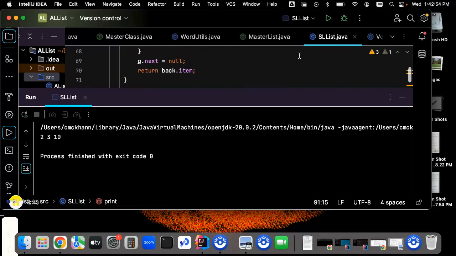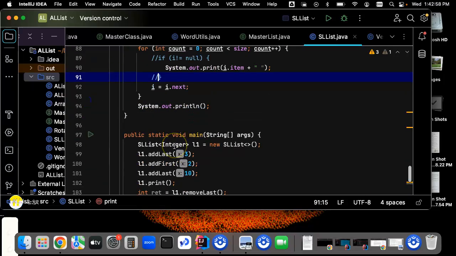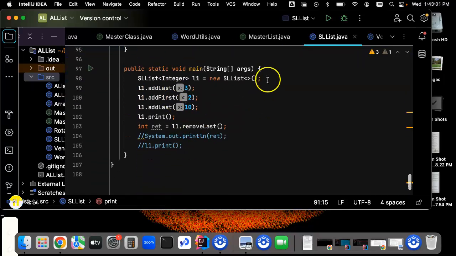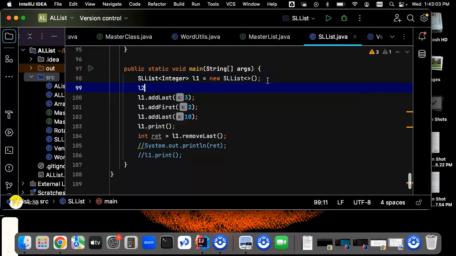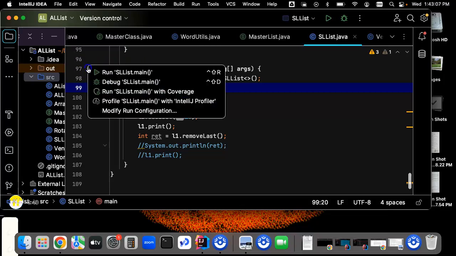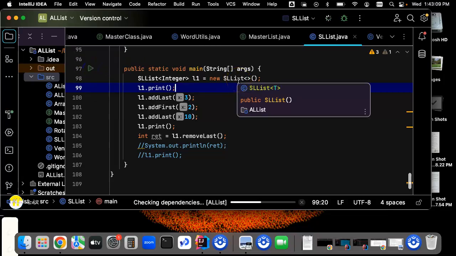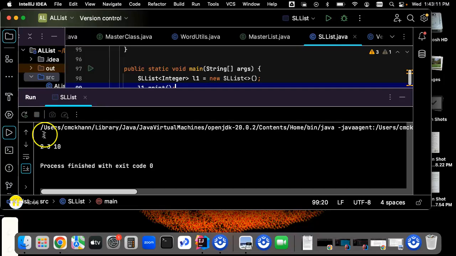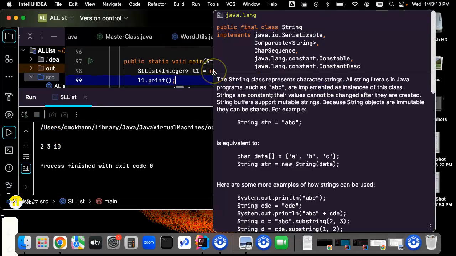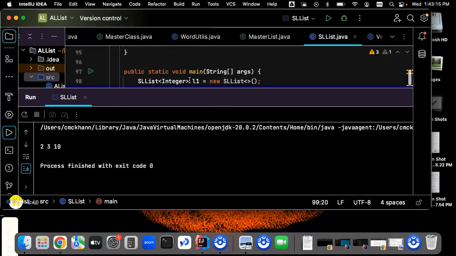Theoretically, if I called print on an empty list, we'd be out of luck. Right? So if I go here and I call L1.print, we're going to have an error. Oops. Oh, we're good. No, we are good. Why are we good?